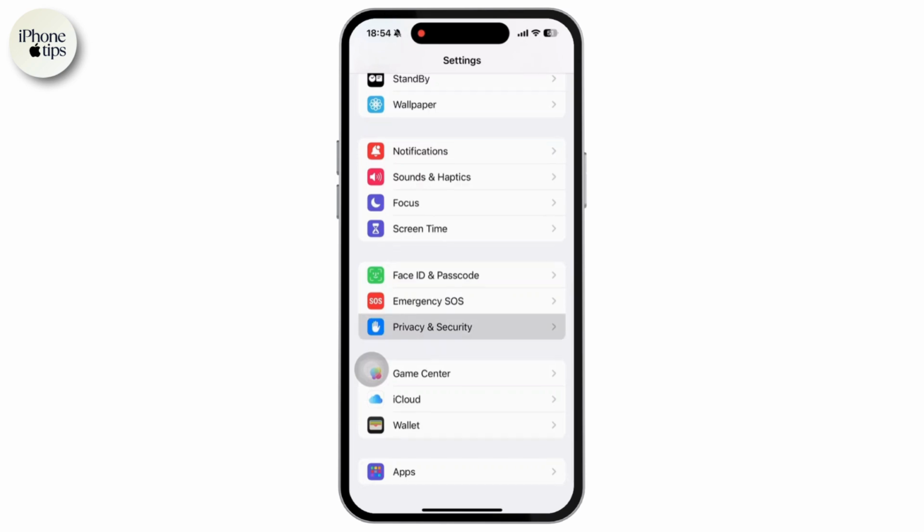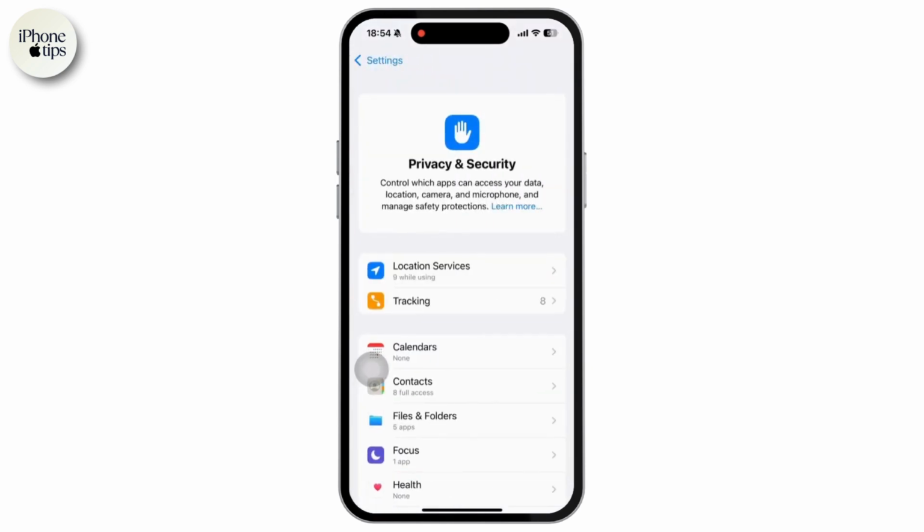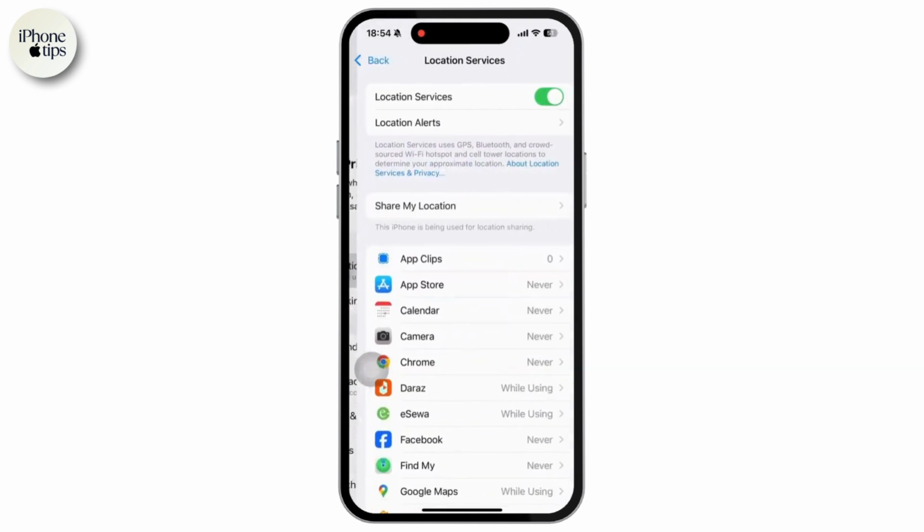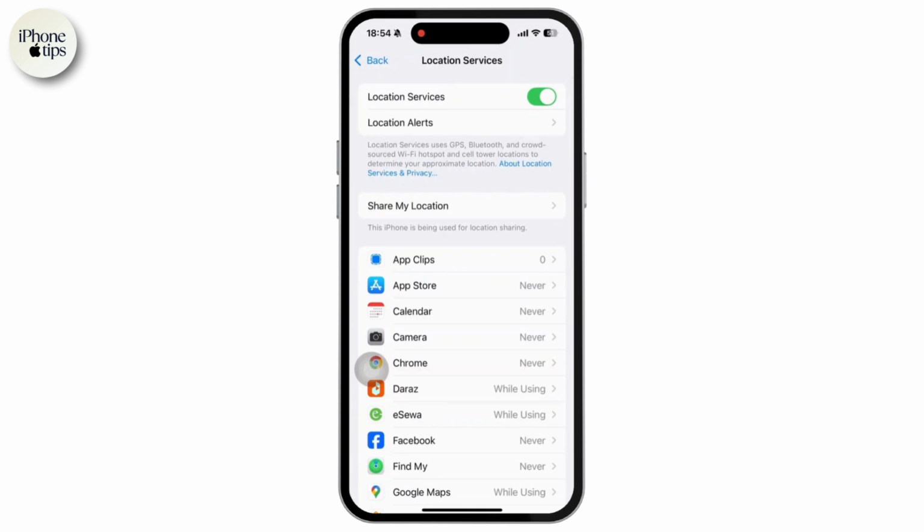Once inside the Privacy and Security, all you have to do is tap on the Location Services option available at the top. And once you tap on the Location Services, just make sure that your location is toggled on. If it is toggled off, then make sure to toggle it on.